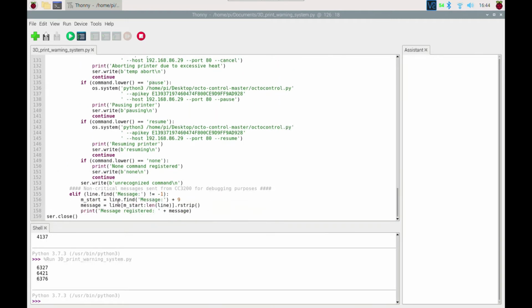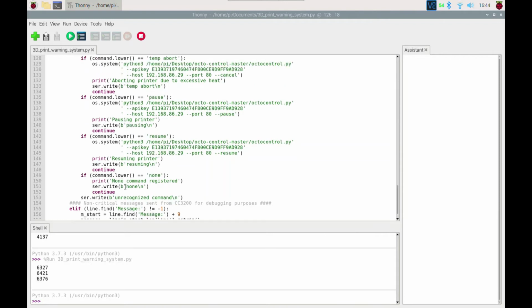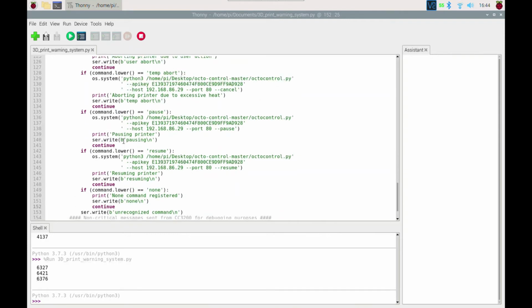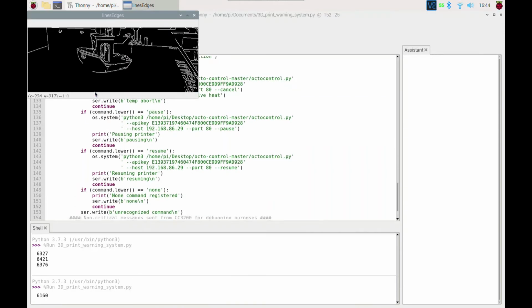And then down here, along with commands, the CC3200 might also send messages. These are low priority and I've just been using them for debugging, but it will print out to the terminal so I can see what the CC3200 is doing and what messages it's sending. Oh, and this none command is just if after I write a command, I need to reset it. So I always just reset it to none. All right, so we can run this code and see what happens.